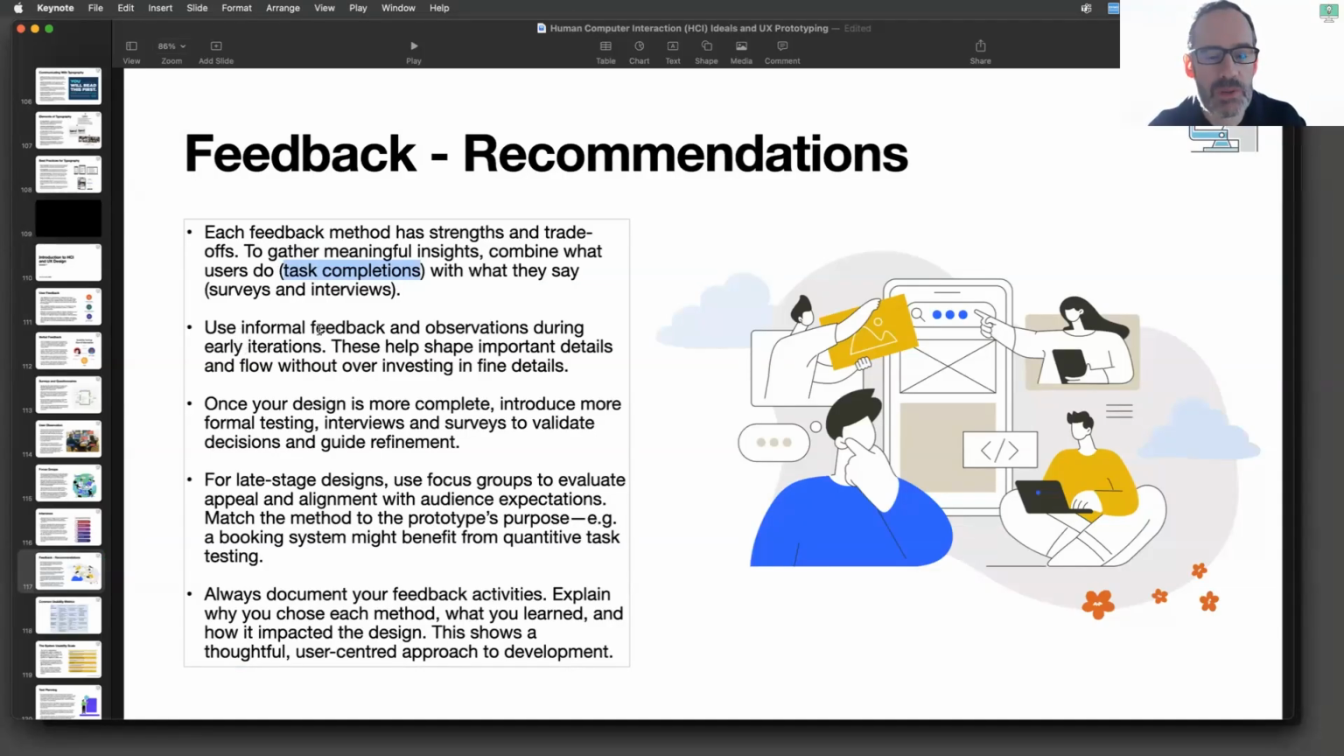So use informal feedback and observations during early iterations. Iterations means early versions of the design, because these help shape important details and flow without over investing in fine details. So you would use informal feedback and observations early on. This is a path you can follow in your assignment.